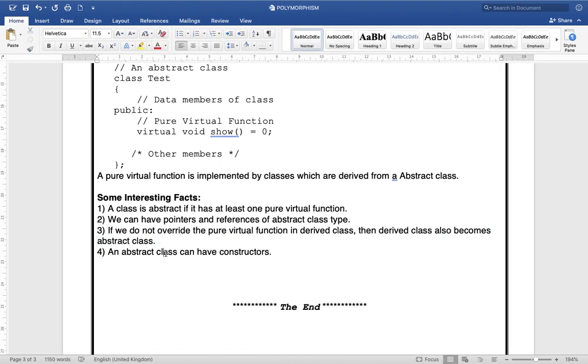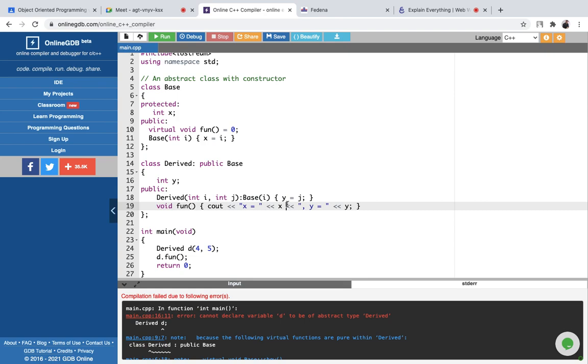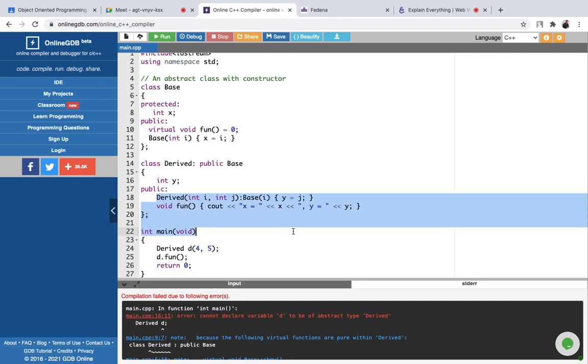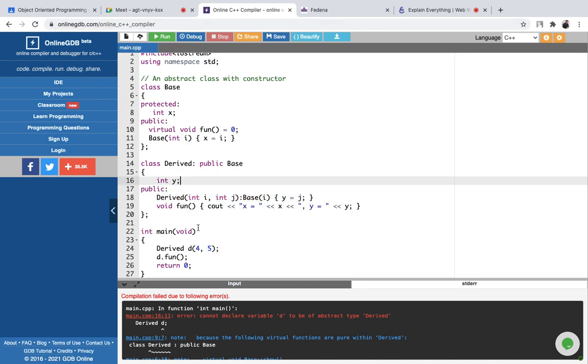An abstract class can also have a constructor. So this is the abstract class and I have the constructor, this one. Okay, তো আমরা জানি যে if you have a constructor in the base class, there should be a constructor in the derived class also. And I have that fun function, which is simply giving the value of x and y, and I am calling the function.